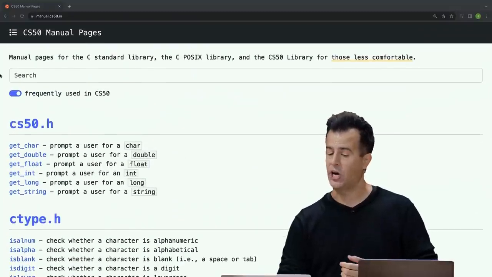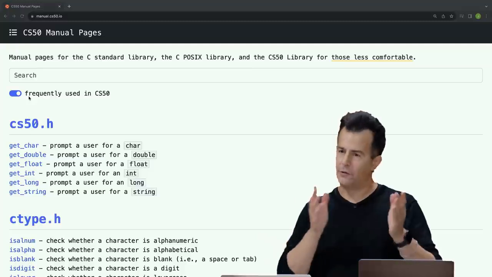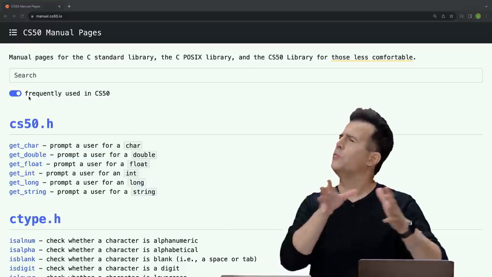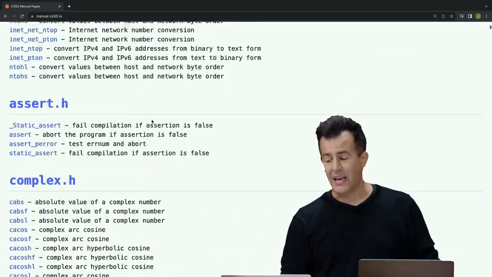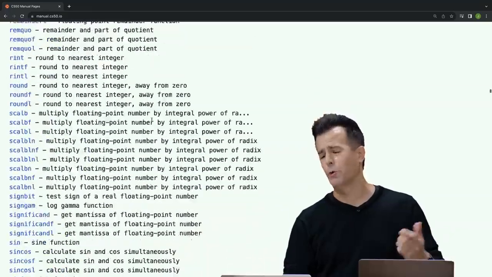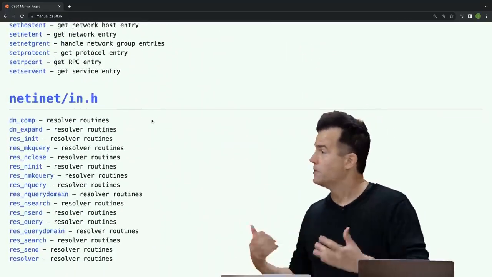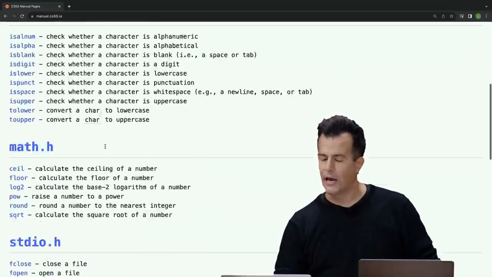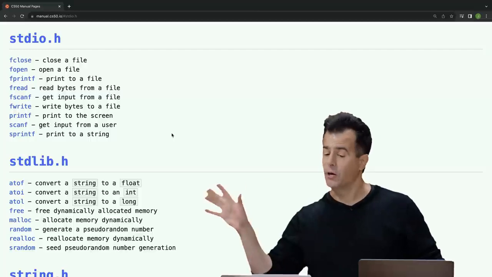And indeed, per this checkbox at the top, frequently used in CS50, we have sort of highlighted the functions that odds are over the next month and a half, you will probably want to use. If I turn off that less comfortable mode, there's actually hundreds of functions that come with C, and no programmer knows all of these functions. What they do is they read the manual when they want to find some new piece of functionality. So I'm going to simplify this. I'm going to scroll down, though, to standard io.h for instance, here. And you'll see more functions that we'll eventually get to.